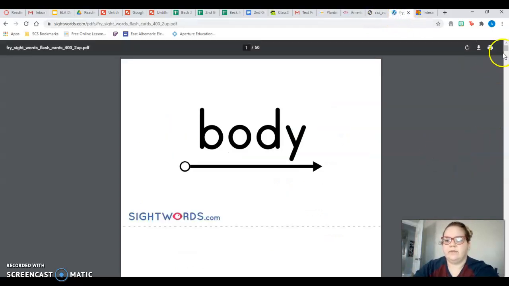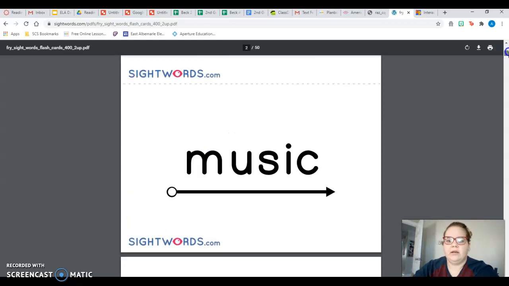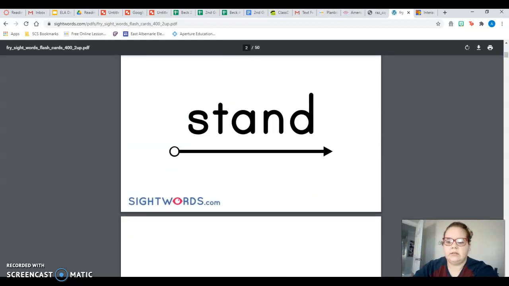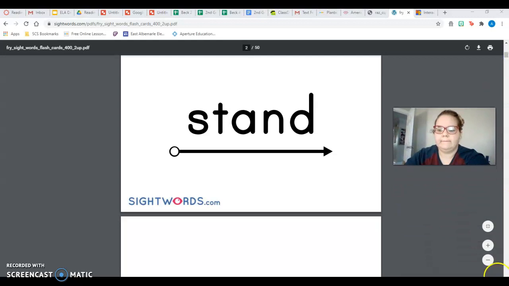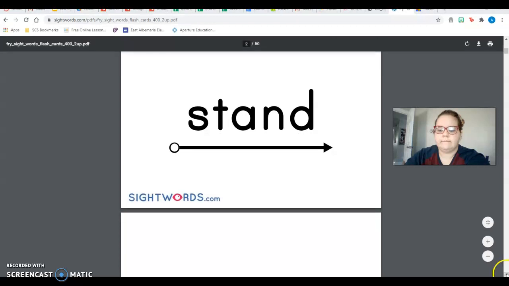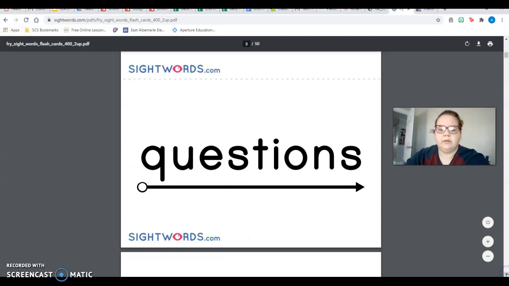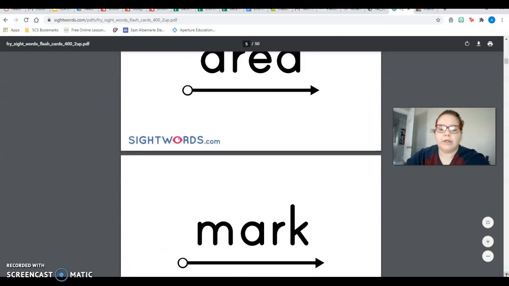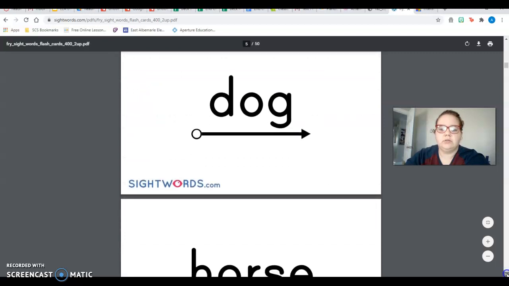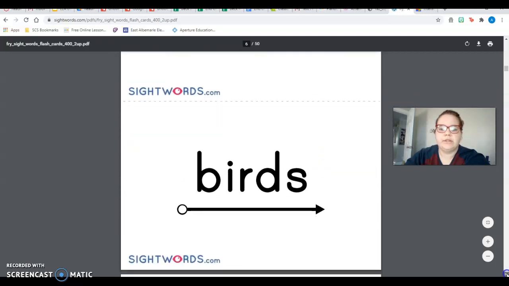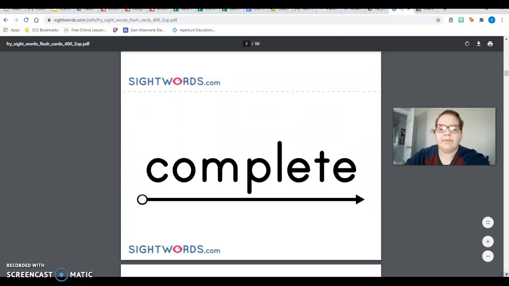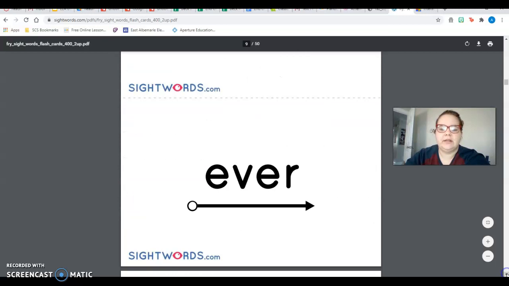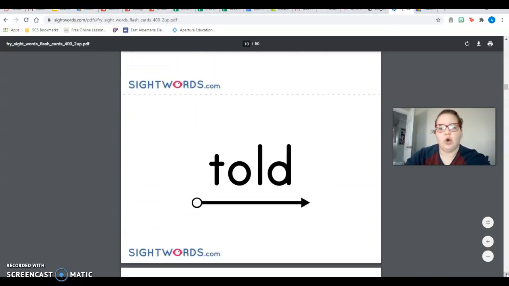So let's go over here. I am going to slide through some of these words really quick. So body, music, color, stand, sun, questions, fish, area, mark, dog, horse, birds, problem, complete, room, new, since, ever, peace, and told. And that's where we're going to stop.